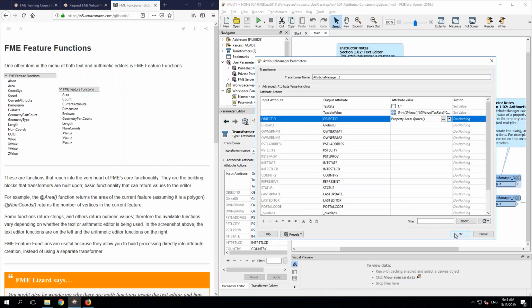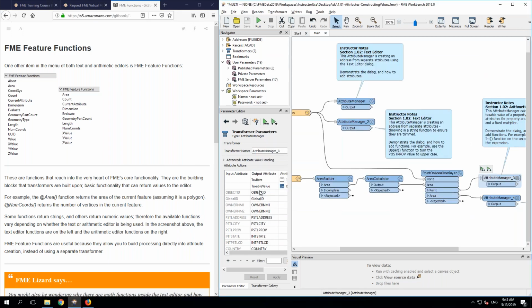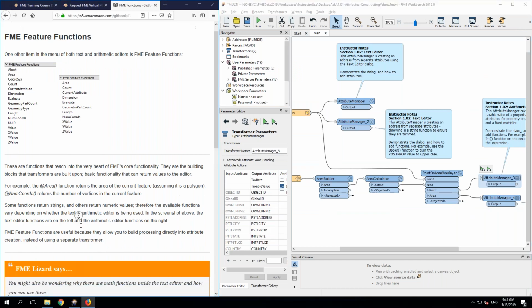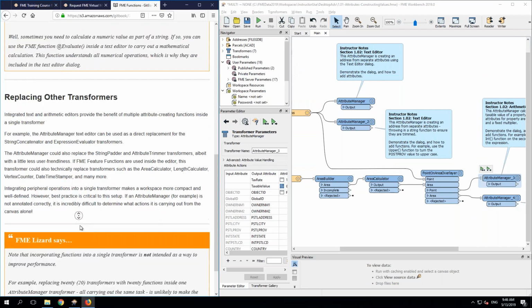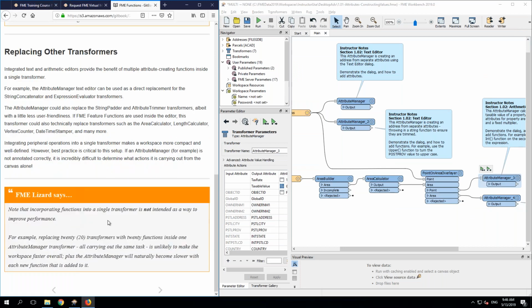So again, we can incorporate these FME functions in both the text editor and the arithmetic editor. And like I said, that's a good way of replacing other transformers. I don't need the area calculator because I can use the area function in an expression instead. I don't need the string attribute trimmer. I don't need the string padder because I can use the trim functions and the pad functions inside the editor as well.